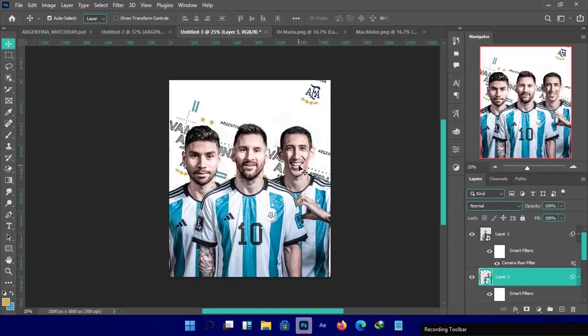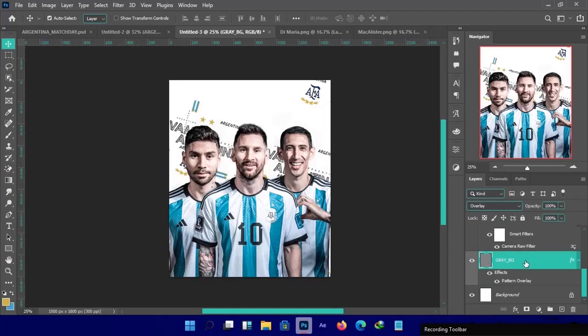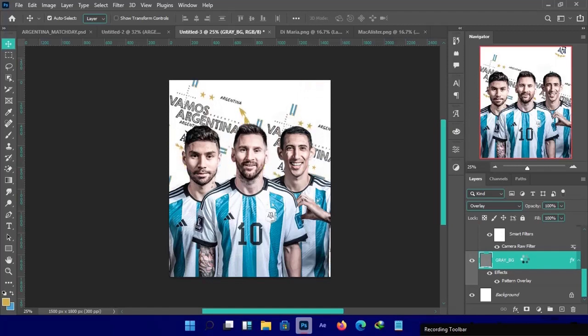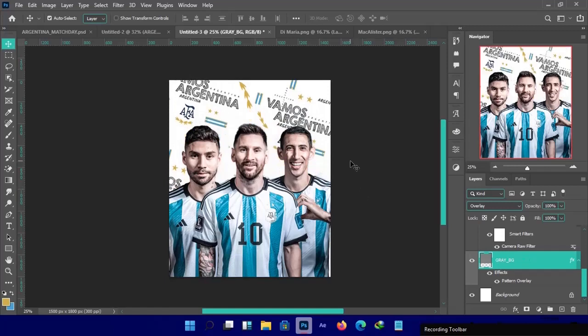Okay, good. I like 3D stuff, so I always want my stuff to look 3D. All right, good. So select the gray BG layer, press Shift and the up arrow key, and then push our gray pattern BG upwards. Okay, good. That is it. So good.